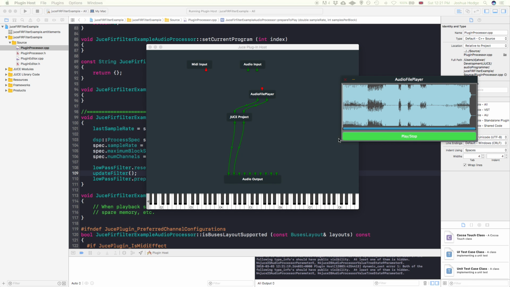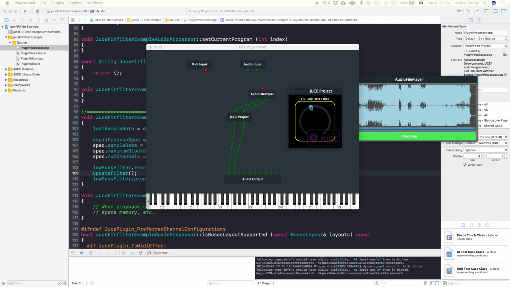Okay, so we can hear that the filter is working. And here's our filter itself. So you can see that's quite a stable filter. Feels really nice, actually. Great, so that's the FIR implementation.